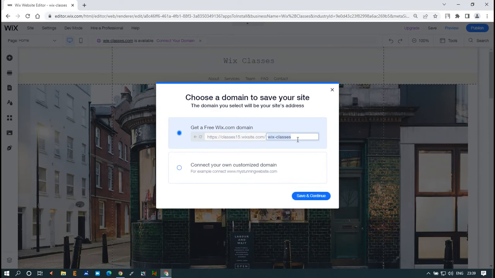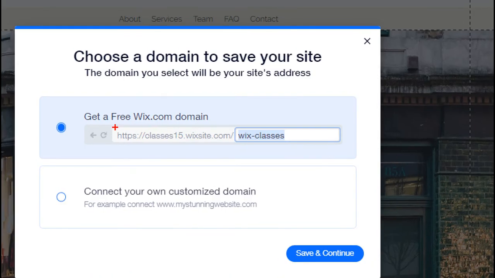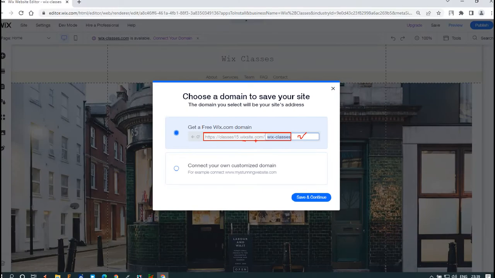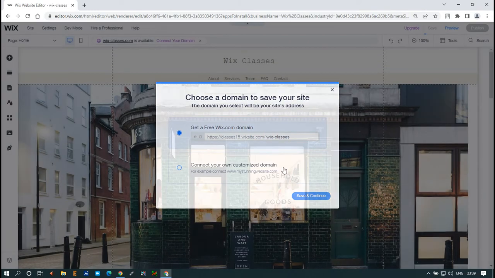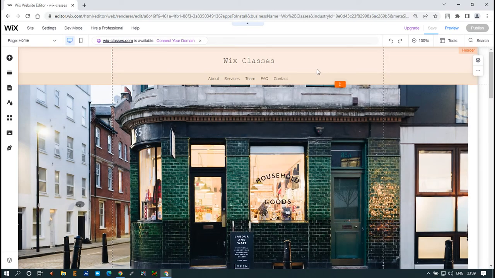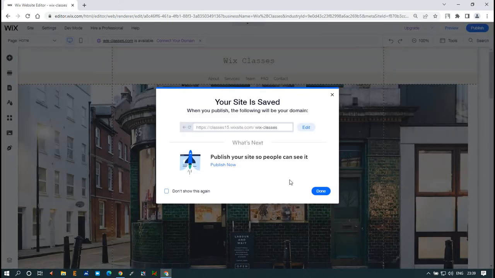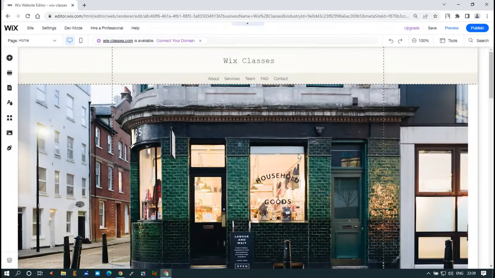This is your website address. It is not a temporary website address, it is your permanent website address before purchasing the domain. classes15.wixsite.com is your website address, and then click on the save button. As soon as you click on save, the website is saved. It asks if you need any other options, just click on done.